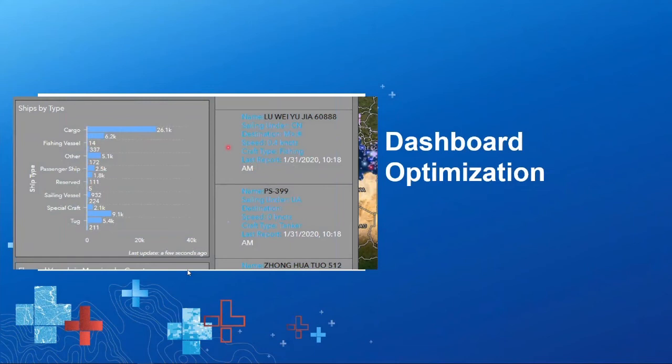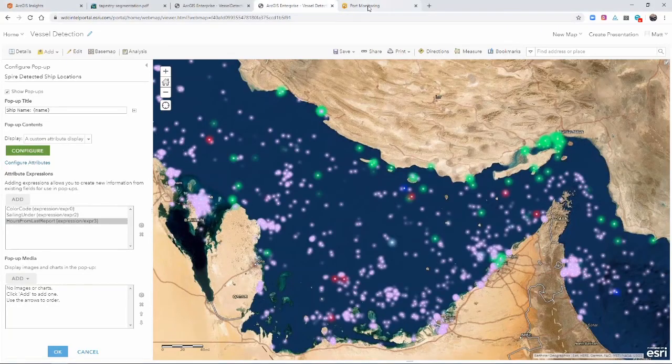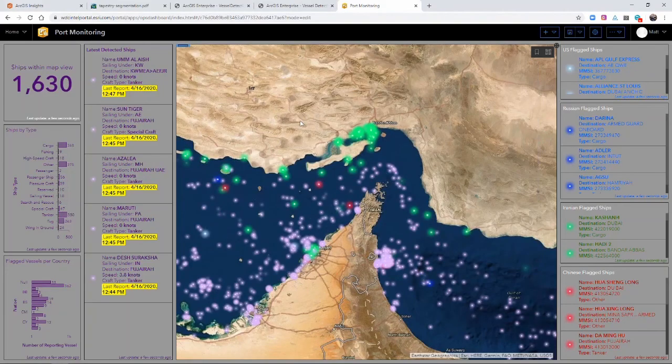The last demonstration is going to be a dashboard optimization. I have a dashboard that is pre-configured, and I just want to show you a few things that you can do with your dashboard. One element we talked about was making your dashboard legible. Inside here, I have a bunch of different ship types. Well, I don't need all of these. So inside here, I can configure that.